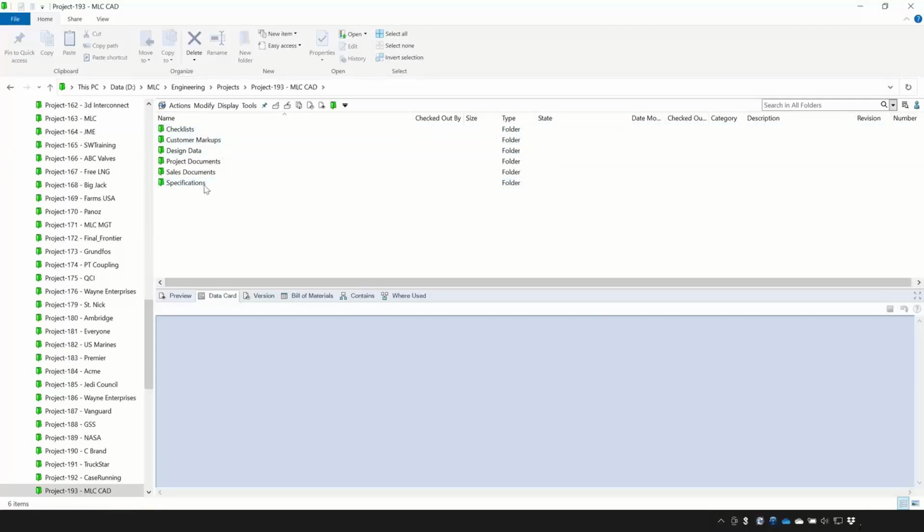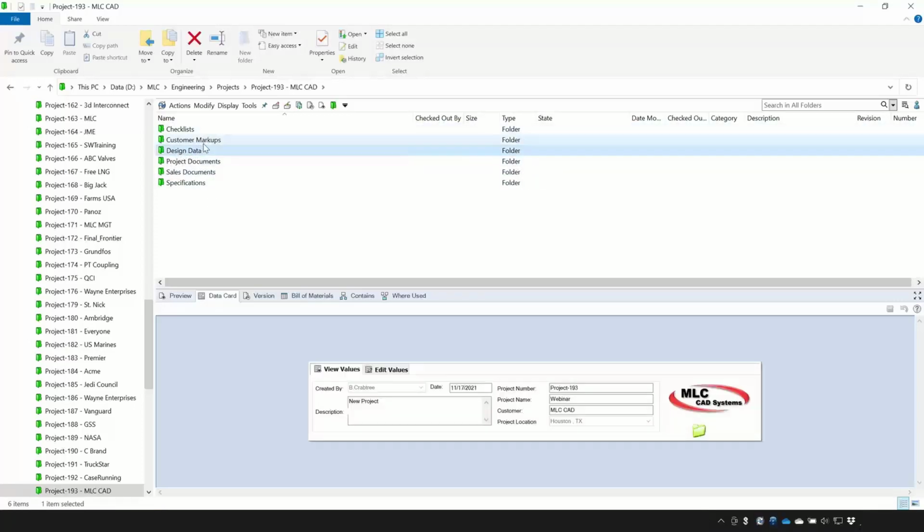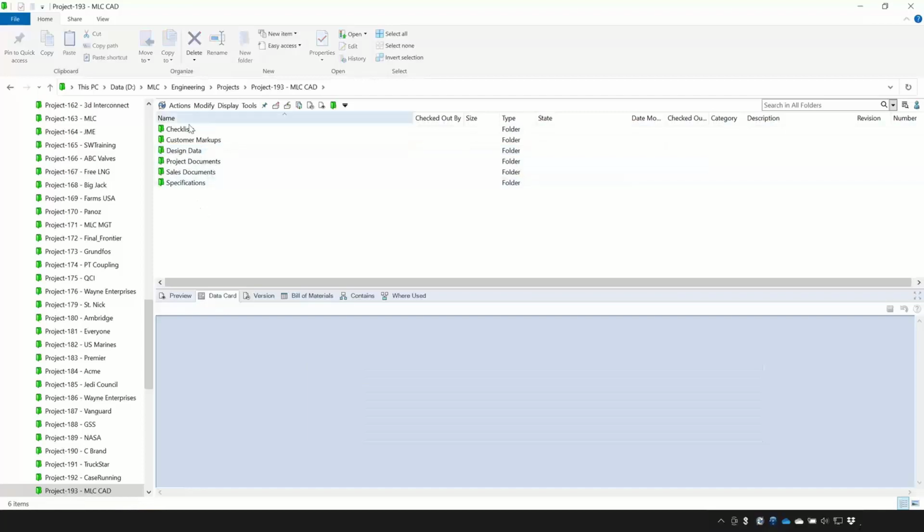And this is whatever you choose. So you could set it up a little bit different way. I just chose to set it up with checklists and design data and maybe some sales documents that are coming from the customer and so forth. But inside of this, we would put all of the CAD data here. We would put some markups and things like that that come back from the customer here. Just kind of general bucket system.